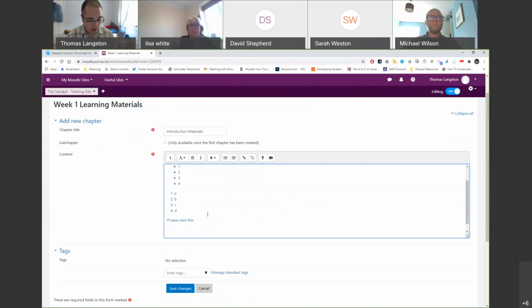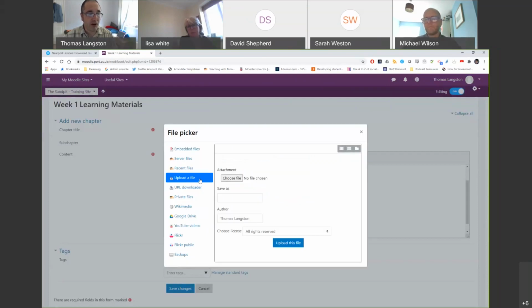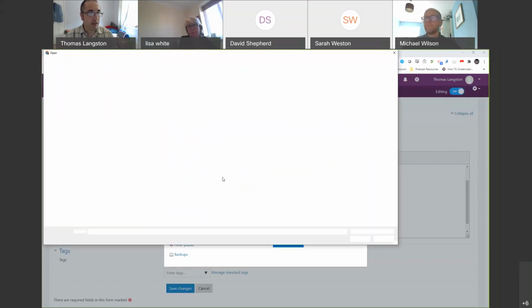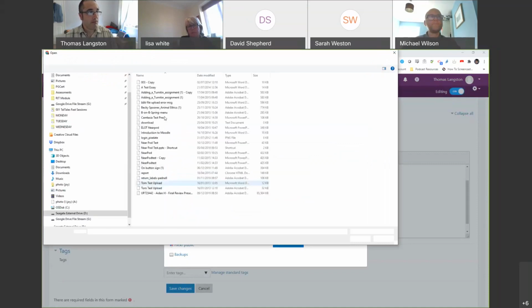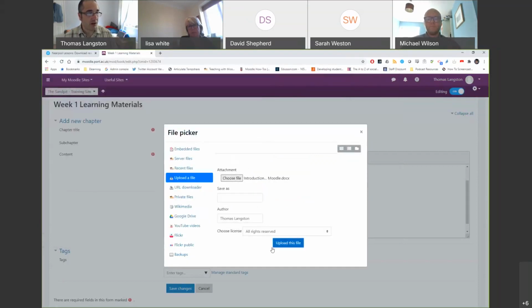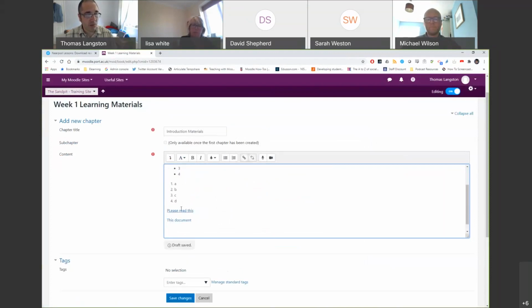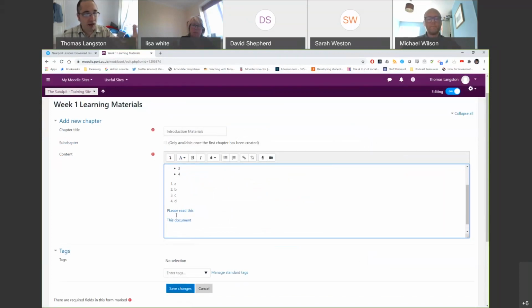However, if you wanted to go to a document, you can't drag and drop a file in here like I just mentioned within a topic space, but what I can do is make a hyperlink. So again, click the link icon, do browse repositories and use the upload file. And just like I did a moment ago, there's an introduction to Moodle, upload this file. Again, it will upload it into the back end of Moodle. And so there's a hyperlink to a website, but you can also create a hyperlink to a document. So you can add a document inside of a book as well.